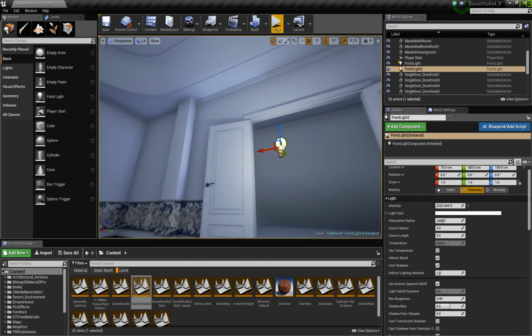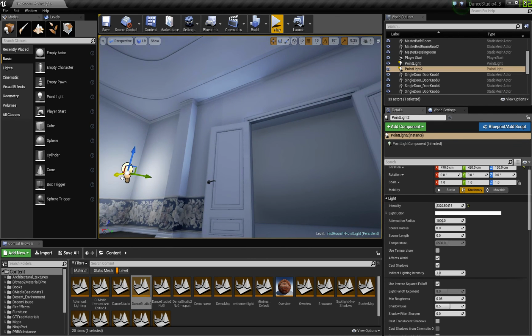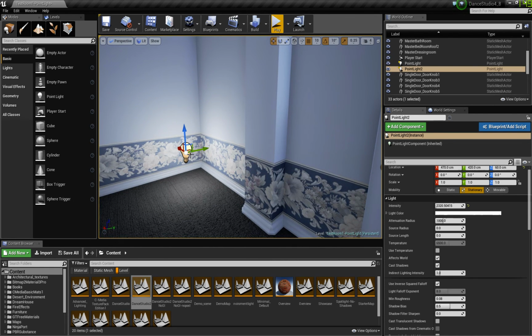Or, if we have that book stand over here, something in the corner, we want to either increase the attenuation. Now we're just playing around. Source radius. Okay, we'll leave it at that.